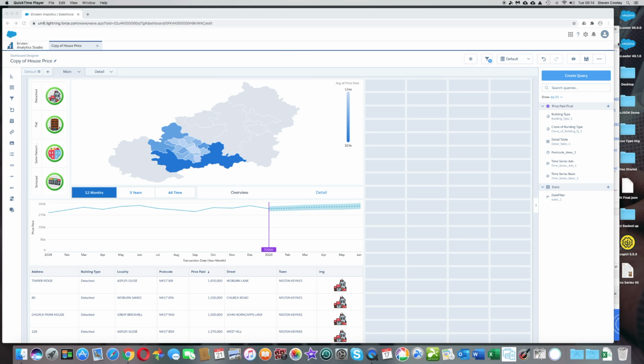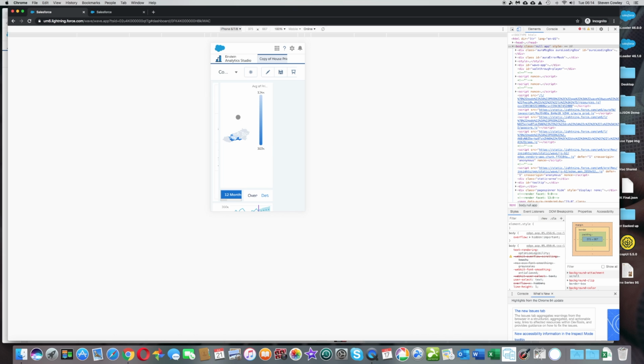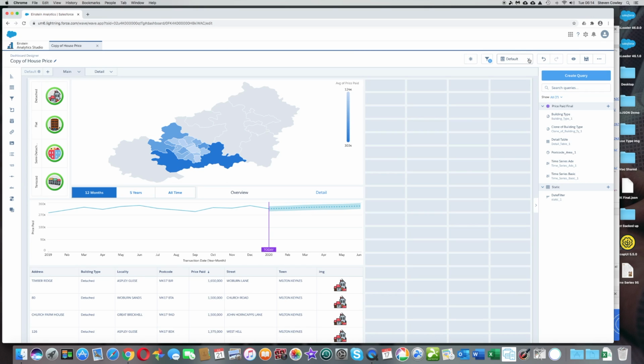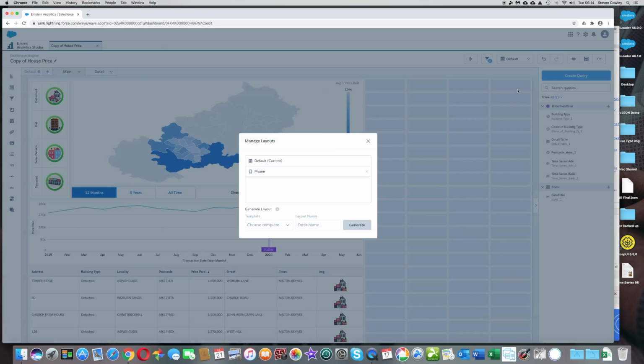So if we have a look at it on a sort of standard mobile size screen, it works, but it is certainly not user friendly. This is based on an iPhone 6, 7 or 8 style screen. So what we can do is use the manage layouts feature.